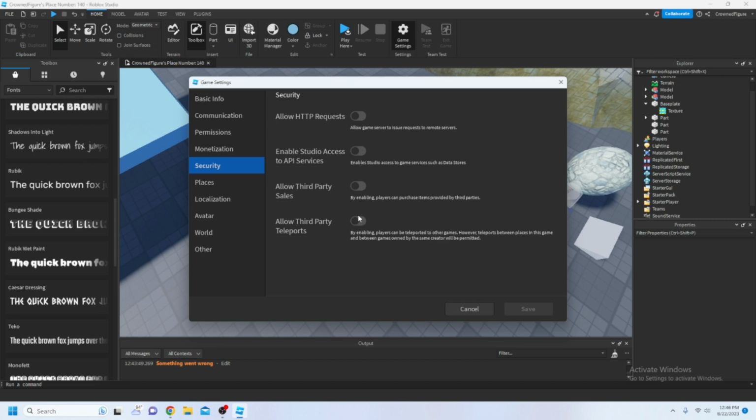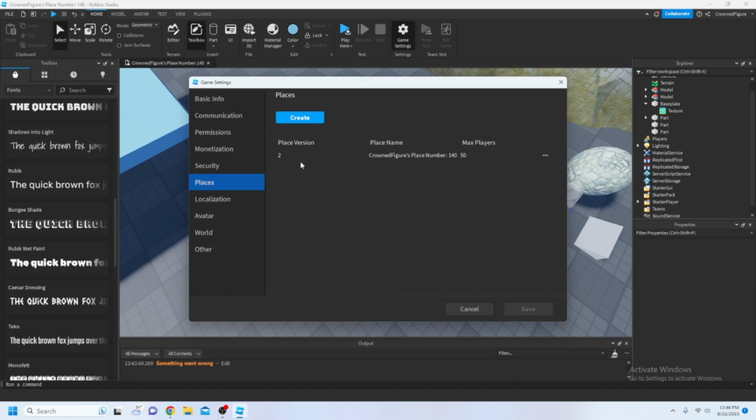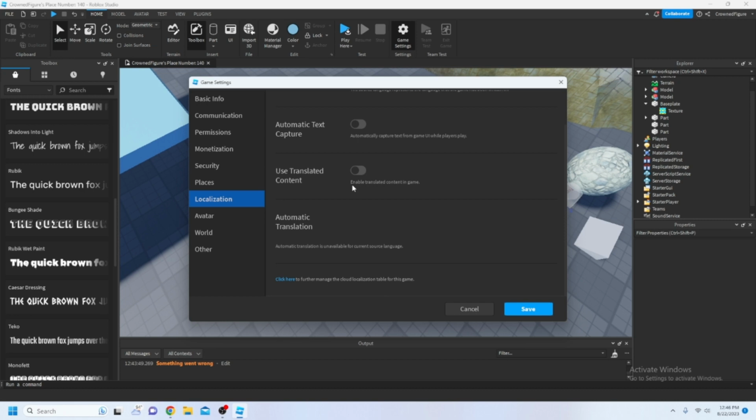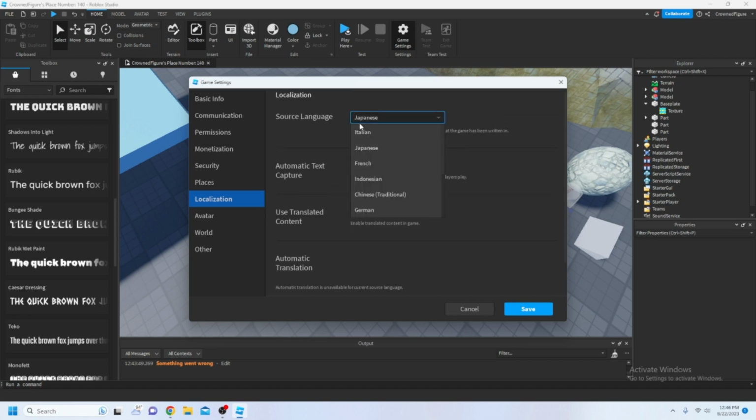Third party teleports just basically lets you teleport your players to other games. Inside of a game, you can have multiple places and you can teleport between each place. So you can create a new one right there. Localization is mostly used for translation of the game for strings. Now, string values just basically means text.